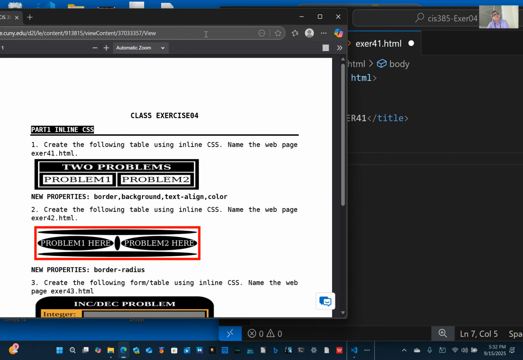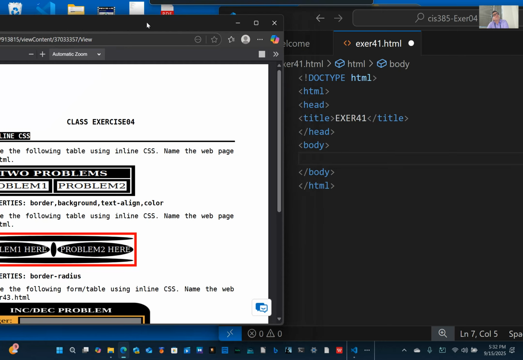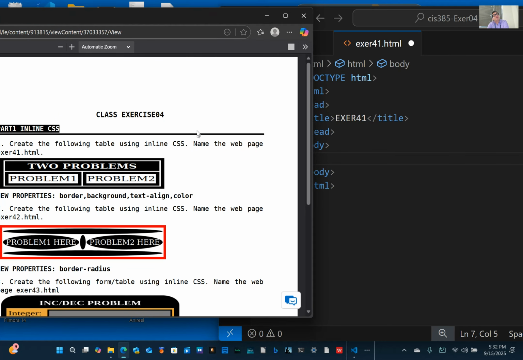Okay, so let's begin the first problem. So we basically gonna create a table, a 2 by, I guess it's a 2 rows and 2 columns. So this is a table. So we basically have a table with 2 columns and 2 rows. We're gonna merge the first row. It's still once again a 2 by 2 table.